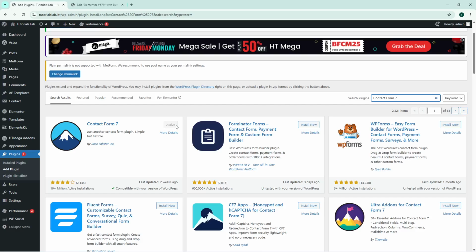Once you see the plugin in the results, click Install Now. After the installation completes, make sure to click Activate. This enables the plugin on your site and prepares it for use with your pages.